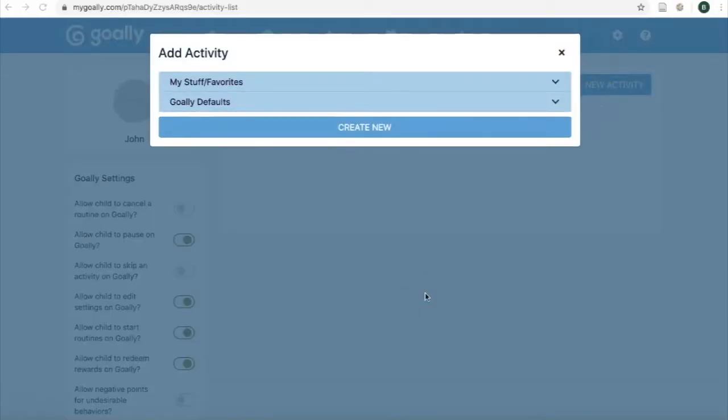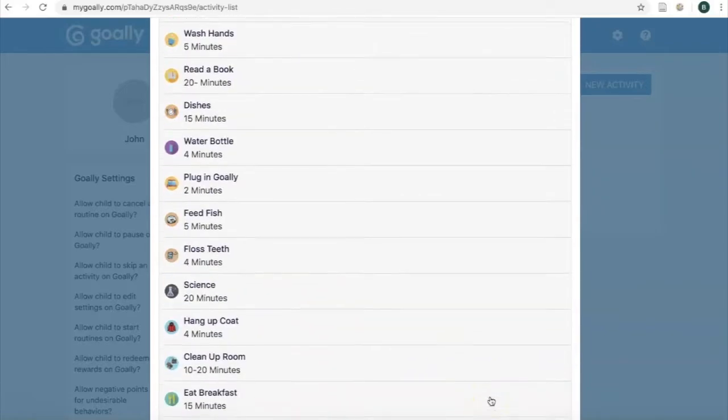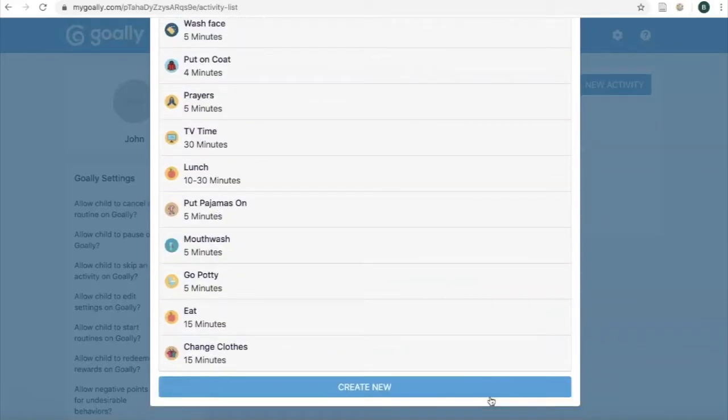Once you've done this, you can start to add activities to your child's routine. You can pick from some of your favorite activities. Goalie comes preloaded with a few favorite activities we've heard from other families, or you can use some of Goalie's other default activities, of which there's many to choose from. The last option lets you create your own activity, however you want it, however long you want it. Let's try that option now.